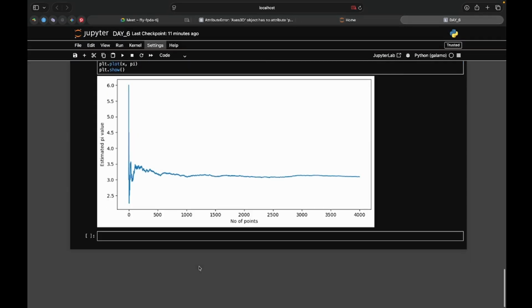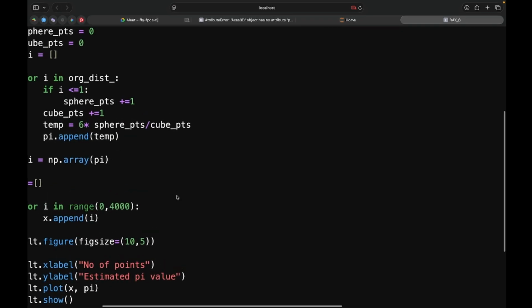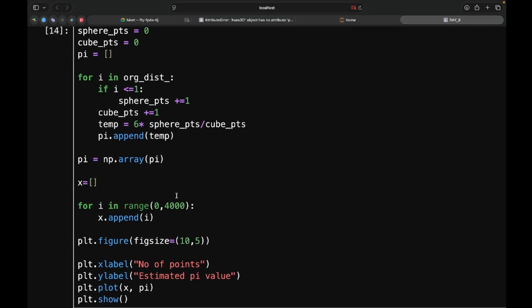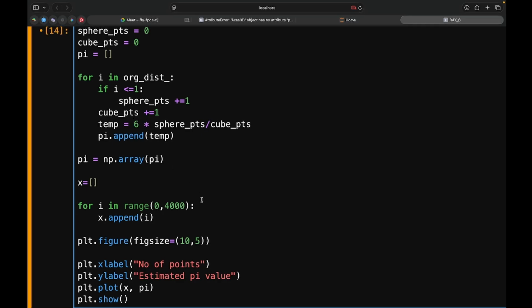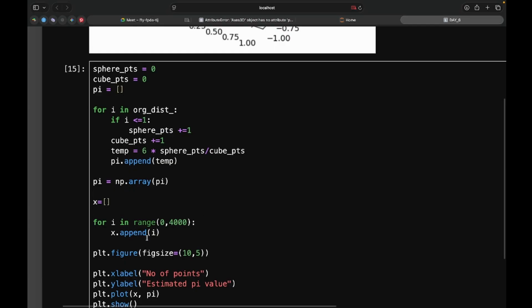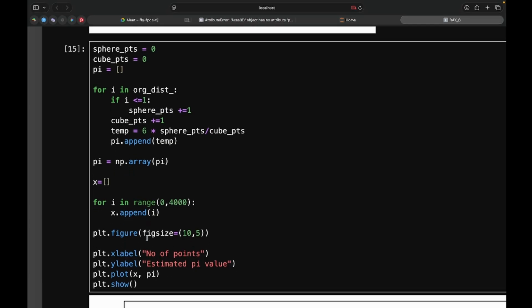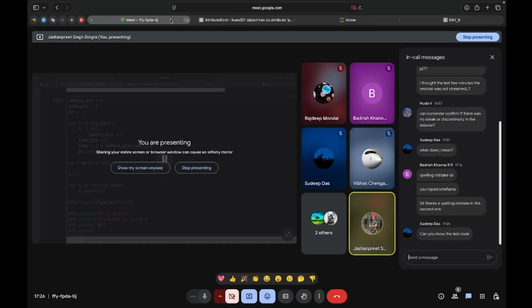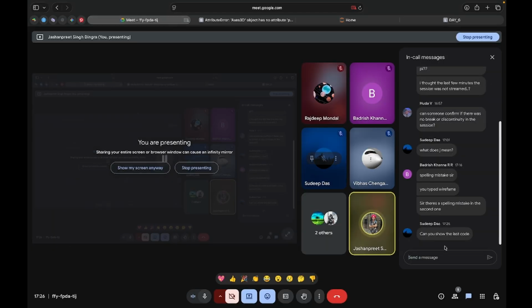So the last code is here. It was actually the same as we have in the 2D. Just we have the formula difference here in this code. So this is basically using the same logic we used for those things. So this is the code, I hope you have seen. If you have any query, please ask, or should I show you some part again?